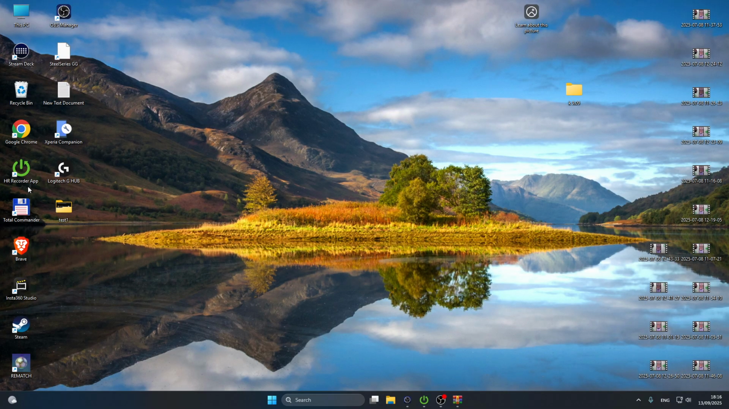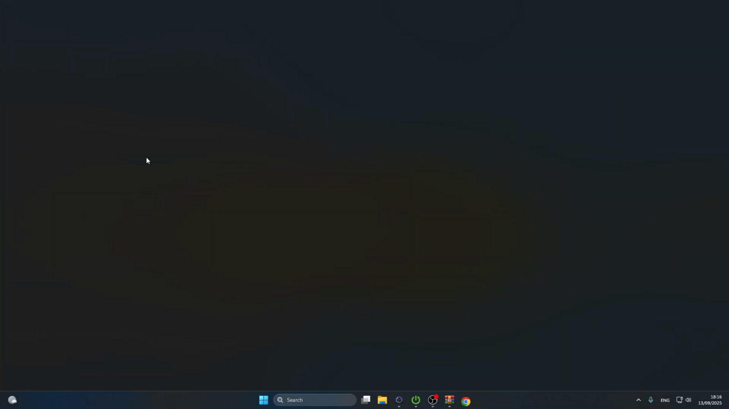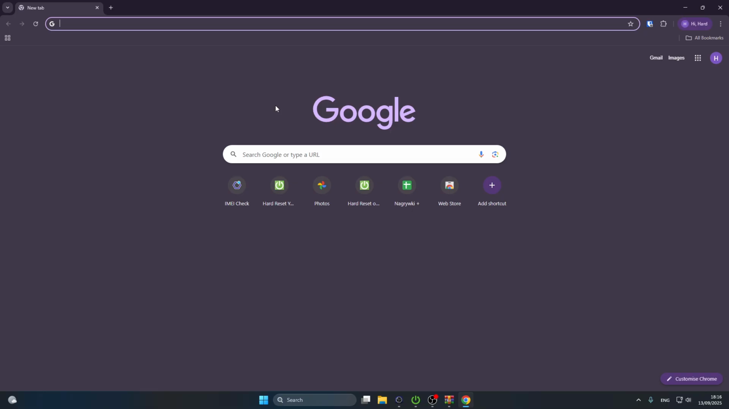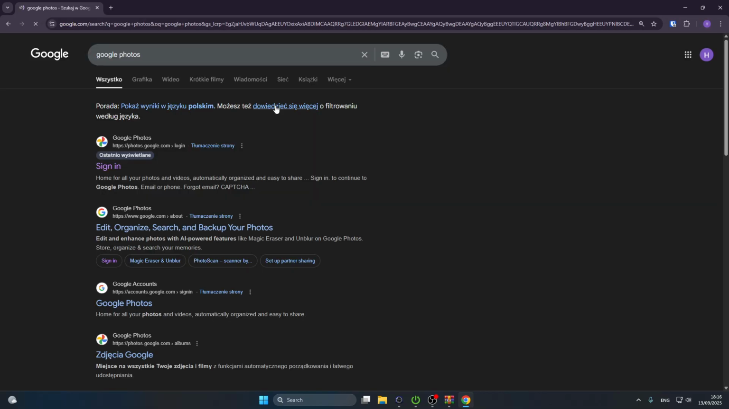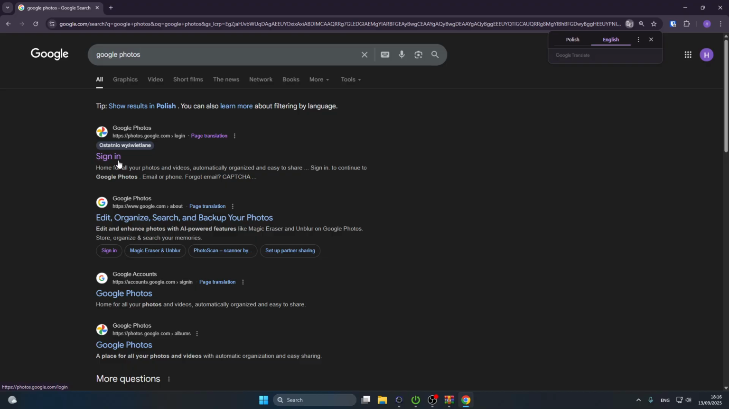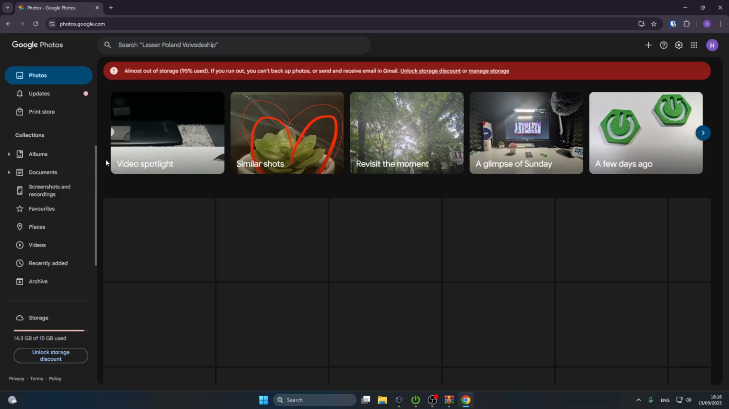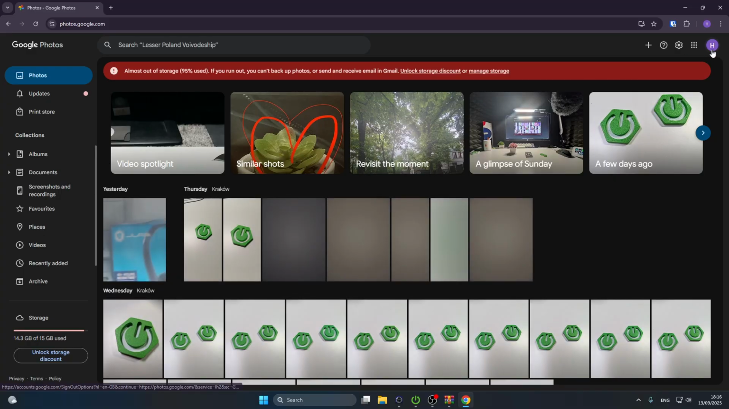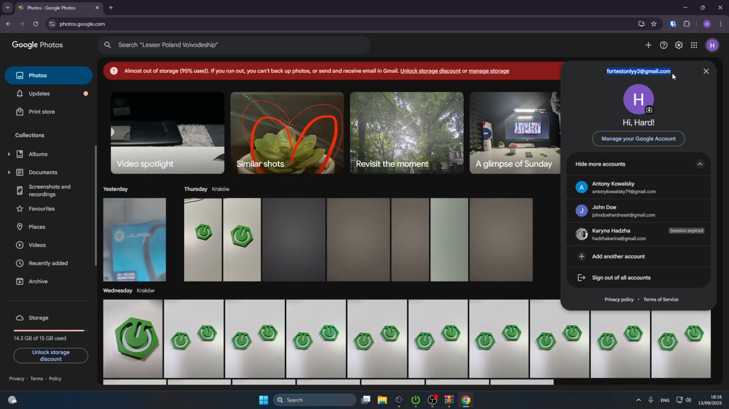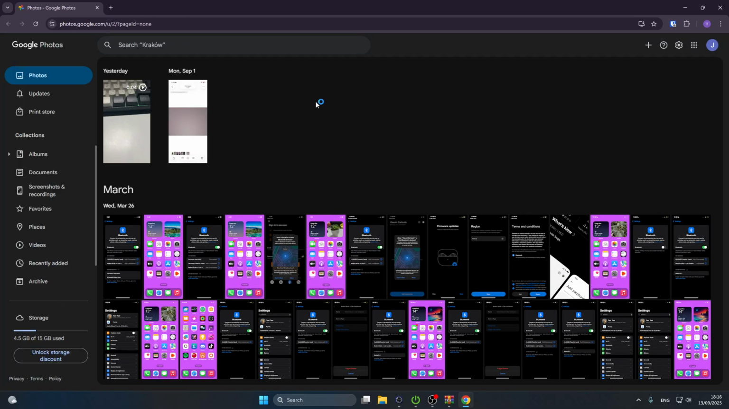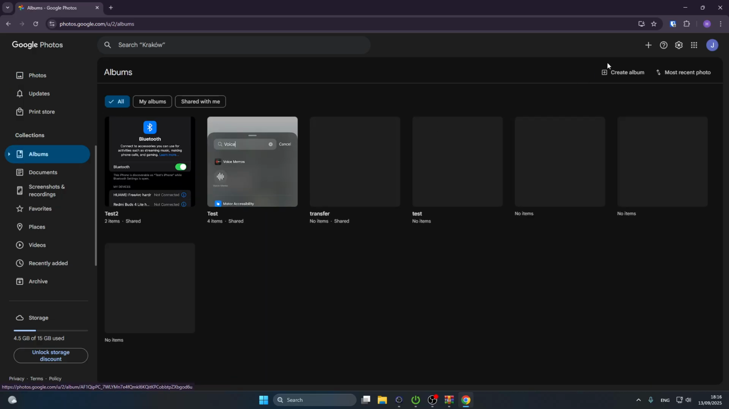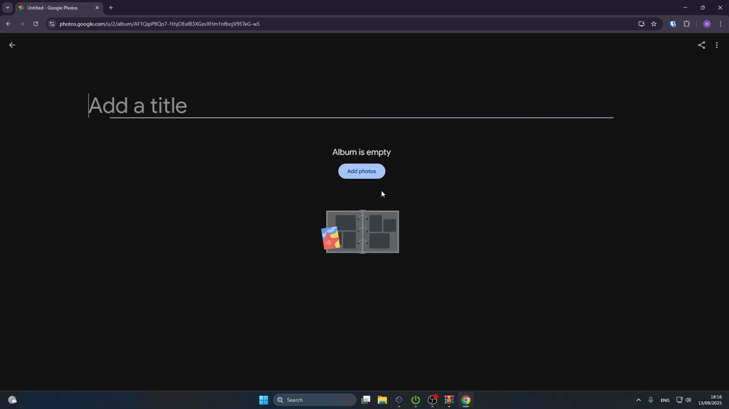You have to start by opening your browser and then write Google Photos. Click on the first link. And firstly, make sure that you use your correct account. You can add your account or you can swipe to another one. Then go to the albums at the left side and let's create the album.